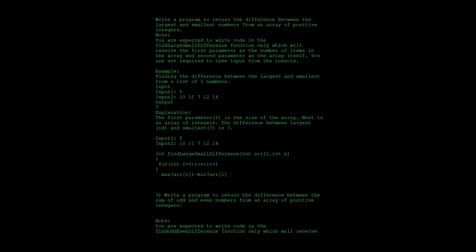So going to find the maximum, that is array of i. Initially array of 0 is 10. Then after that, minus minimum of array of i. It will check for the minimum value, it is 7. Here the maximum will be 14. So 14 minus 7 will be 7.